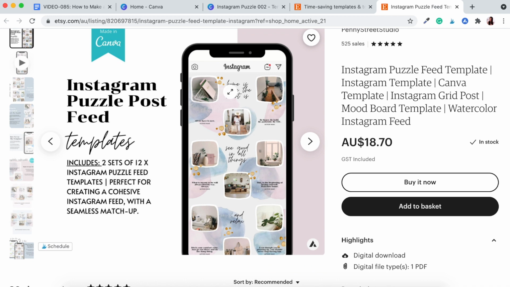Okay, so essentially these are just squares, so a square here, a square here, a square here, and then once they're uploaded, you end up having a feed that looks quite aesthetic, I guess you could say, and cohesive, and it just feels really good to look at. So today I'm going to be running through how you can create something similar to this and then go ahead and sell it in your own Etsy shop.